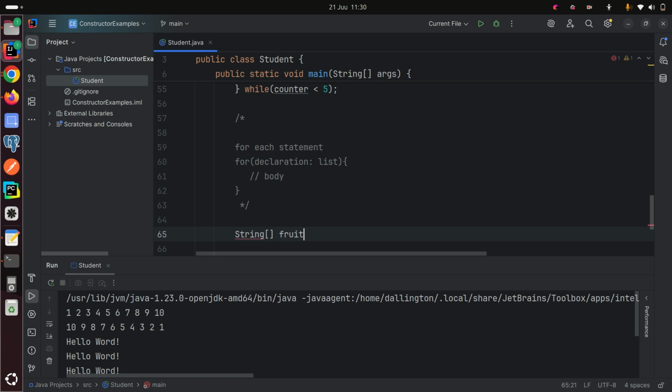So I can declare an array of fruits: apple, orange, mango, what else? Lemon. Okay, these are enough for me. So this is an array of fruits.